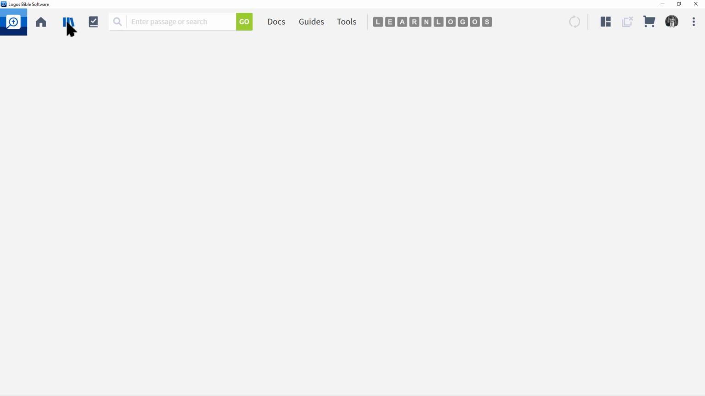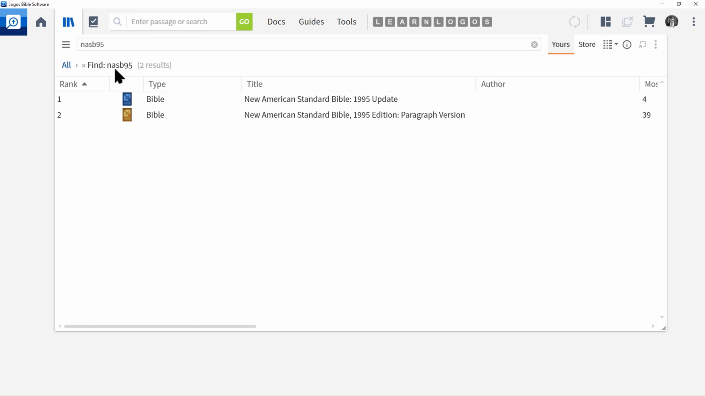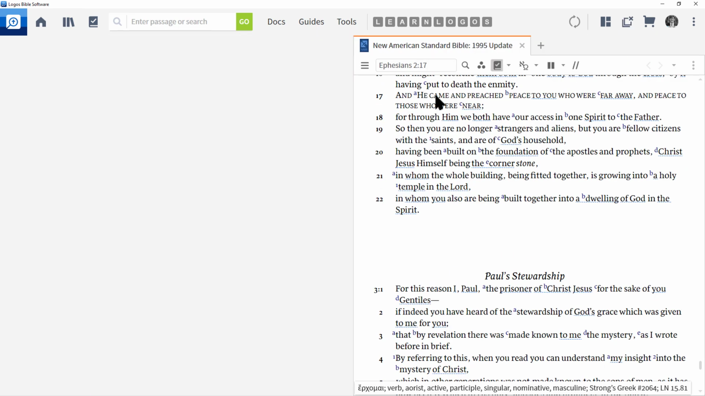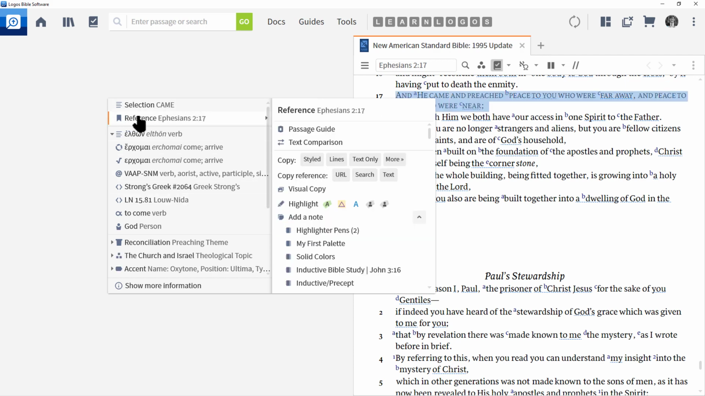I'm going to go to the library icon, type in the NASB 95 for this example, and I'll click on the New American Standard Bible. Now, I can right-click on any word in any verse, and the right-click menu will open up. If you choose the reference, like I have here at the top left, and go to the right, you're going to see that you have visual copy.